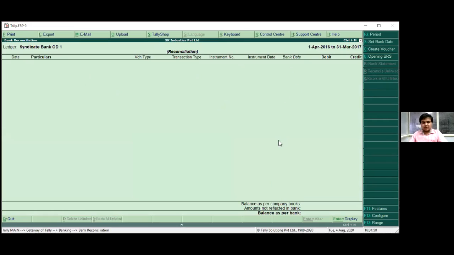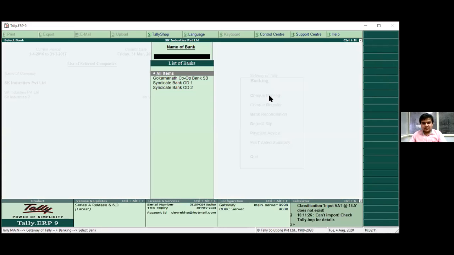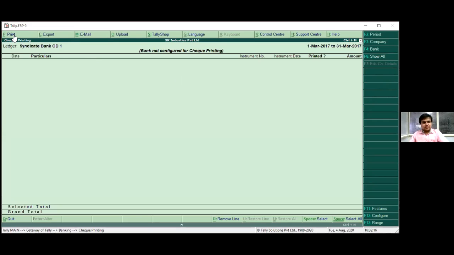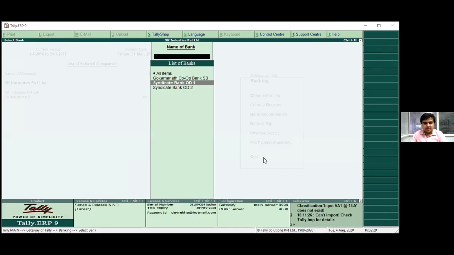Yes, you are not able to reconcile because I have not set all this bank data. I have not added the passbook data to this company, this cash column also. But it is customizable. The bank reconciliation statement will be done. It's the check printing option. If you give print, configure F12. So function F12. Okay, confirm before each check print. That is quite something, but it's good.